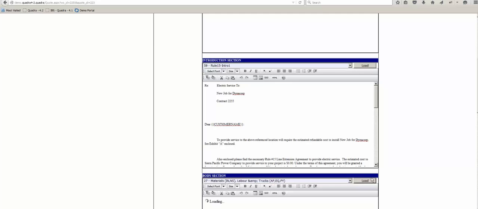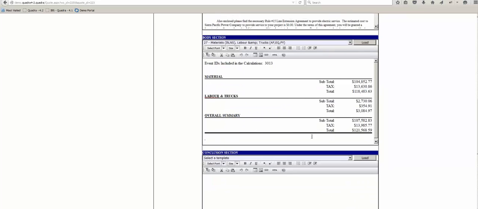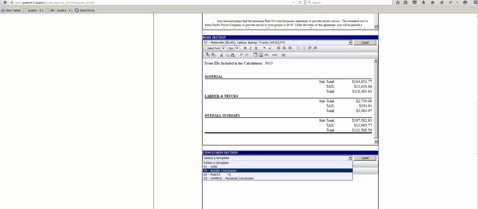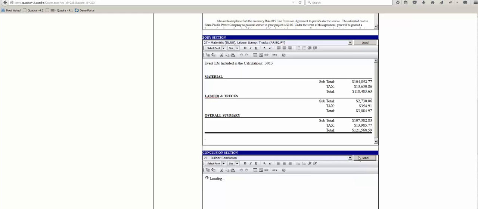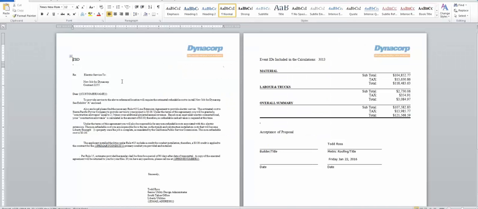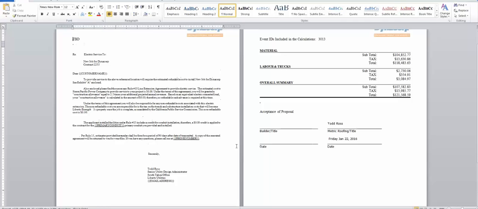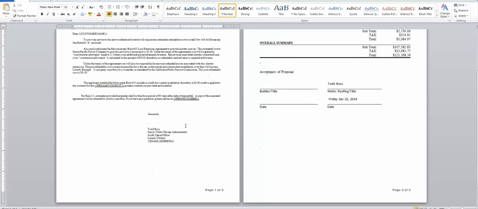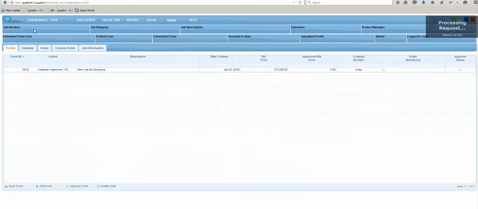I can pick how I want my detail items to be sorted, listed. In this case it's by material, labor, trucks, overall summary, or I could just have one line if I wanted to that said the job cost. And there's a signature page, and I save that, and boom, there's my quote that's quickly been created. And once I'm happy with that, the customer signs off.